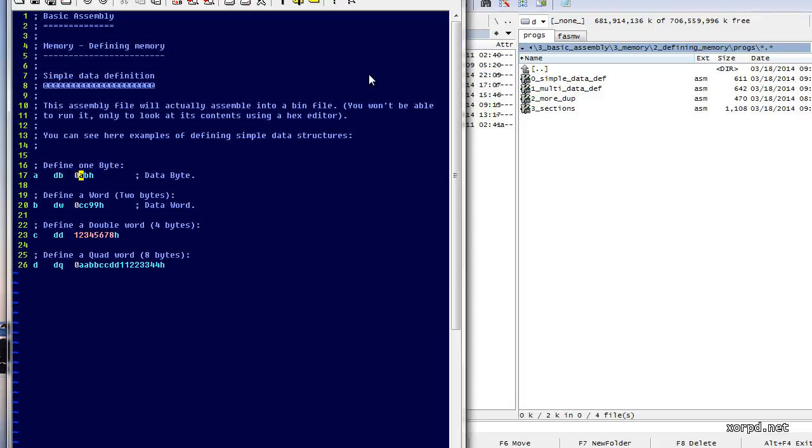The next definition is of a word. The name of this definition is B. This is the label that points to this word. And then we have this operator, data word, DW, and the value is CC99. I remind you that a word is just 2 bytes together.